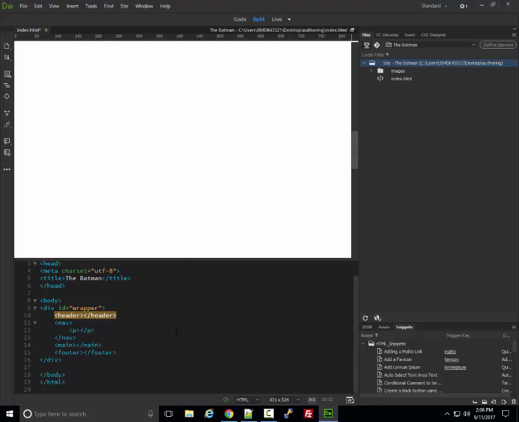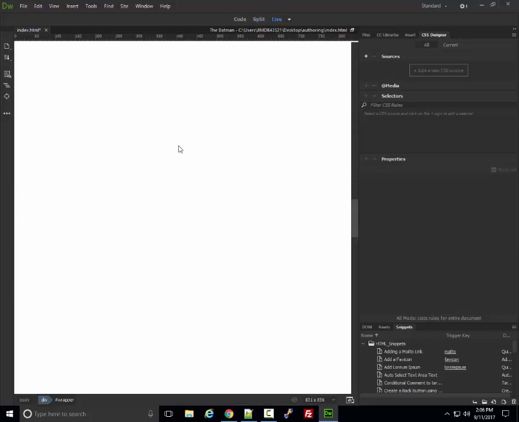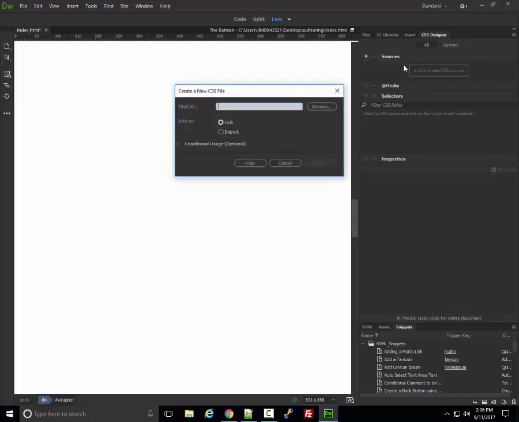Okay, so let's see. I guess we'll just go from top to bottom here and build out the page. So starting with wrapper, I'm going to go up here to my CSS designer. And you know what I'm going to try to do? I love working in code, but what I'm going to try to do is pop over here to live view so I'm not seeing the code, which is kind of scary for me. And I'm going to add a CSS source. And according to this assignment, you're supposed to do an external CSS. So I'm going to create a new CSS file. And I'm just going to call it CSS because I'm boring, and say OK.